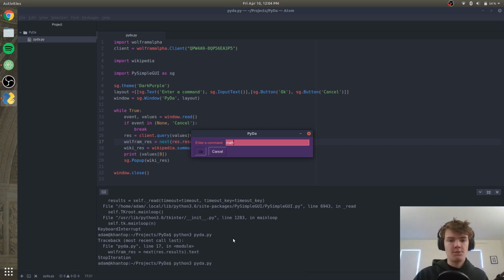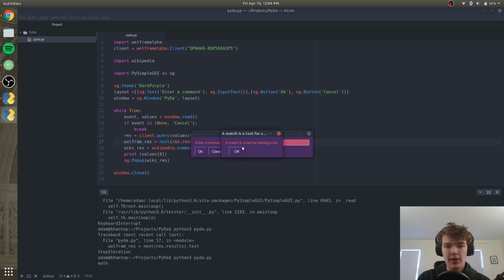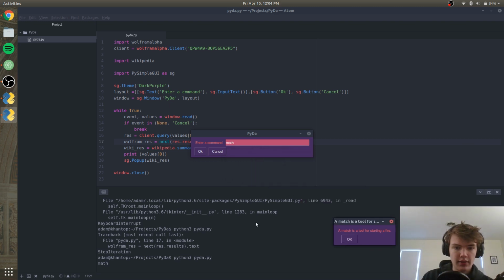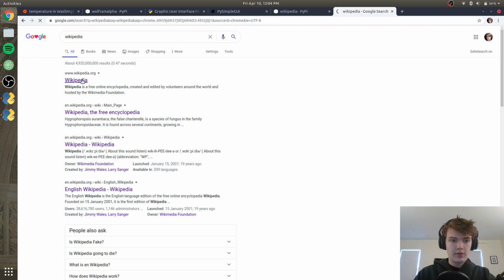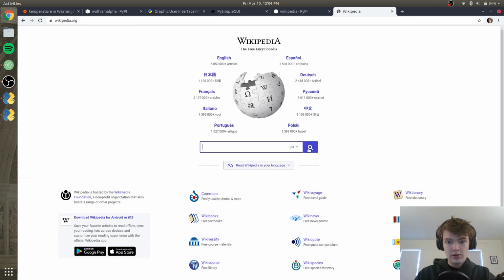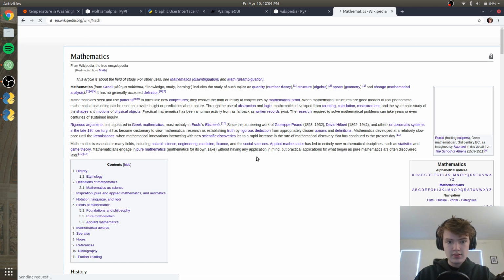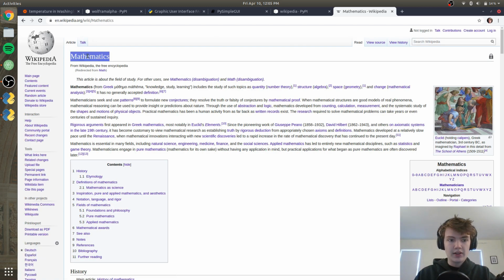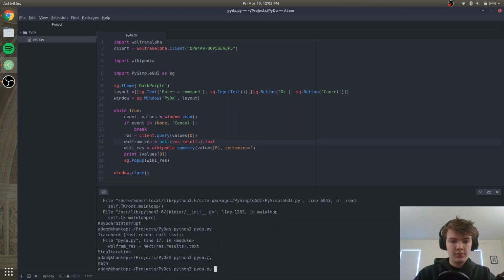Math. A match is a tool for starting a fire. Okay, wait, hold on. If we look at the title here, a match is a tool for starting a fire. I said math. Just making sure. I type in math, it brings me to mathematics. Okay, so it doesn't actually bring me to math, it brings me to mathematics. So what happens if I type in mathematics?